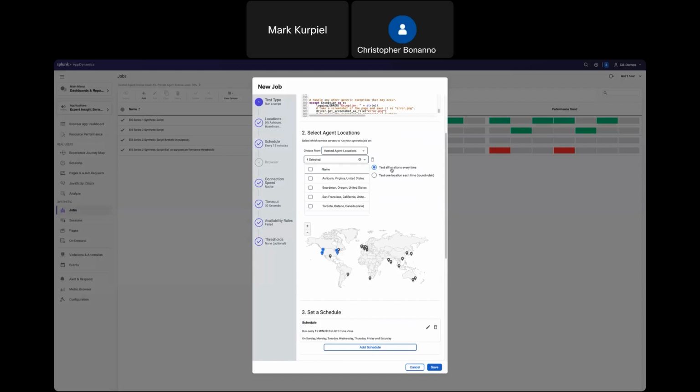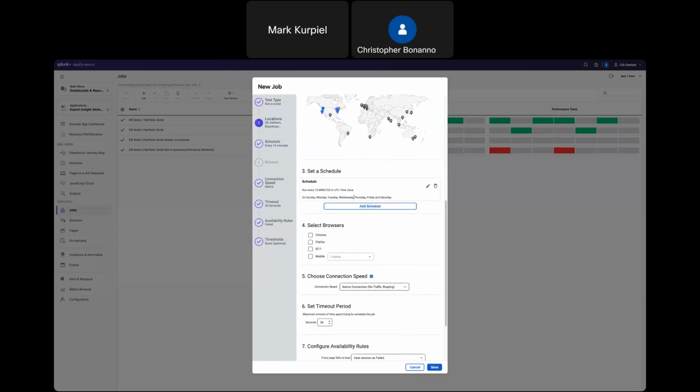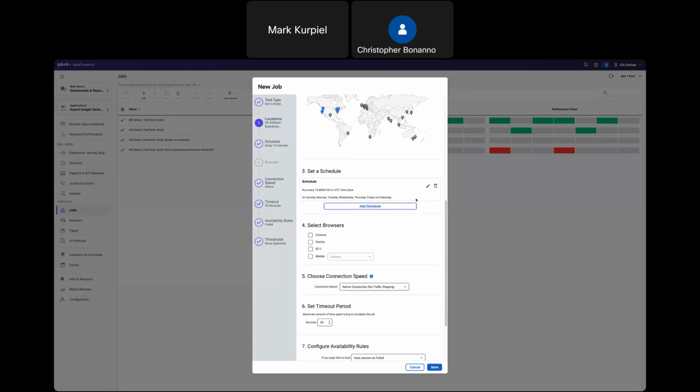Then you can select all locations every time or round robin. If you're running regular intervals, I recommend round robin, since if you do all locations, especially if you have a lot of locations selected, you will be eating up a lot of license count. But let's say you only run the script maybe twice a day, then it might be better to use all locations. Then we can set our custom schedule, and you can get quite custom and granular with this.